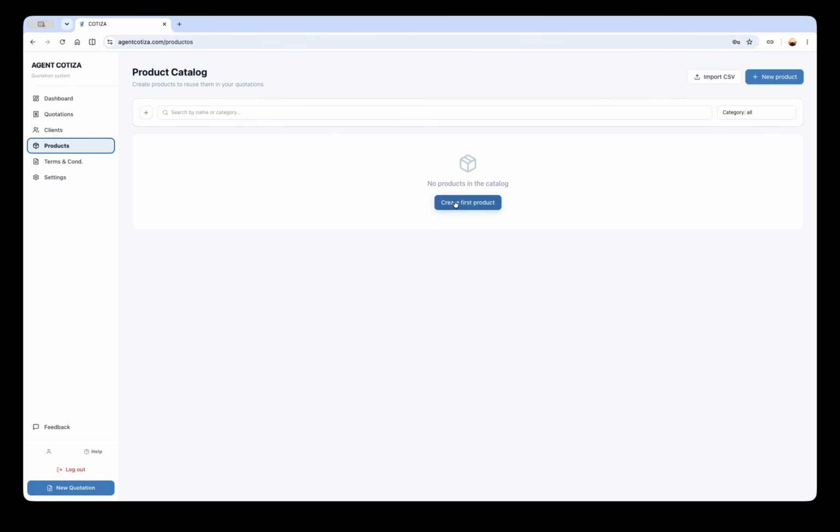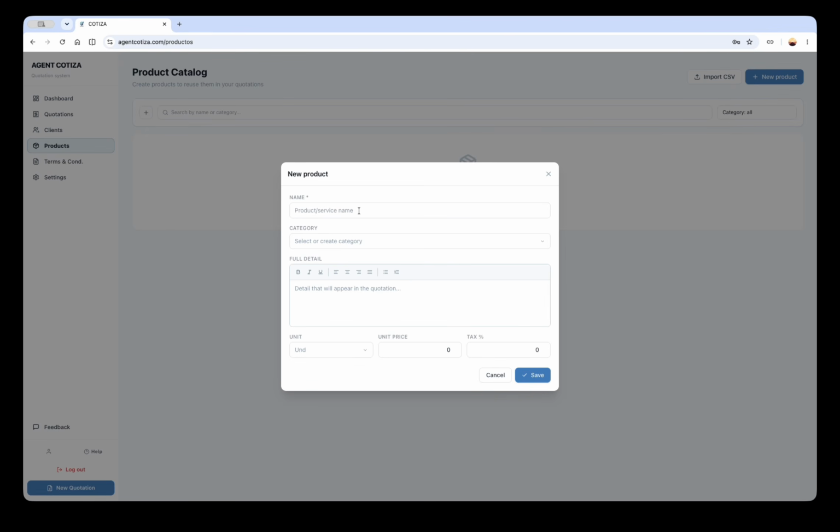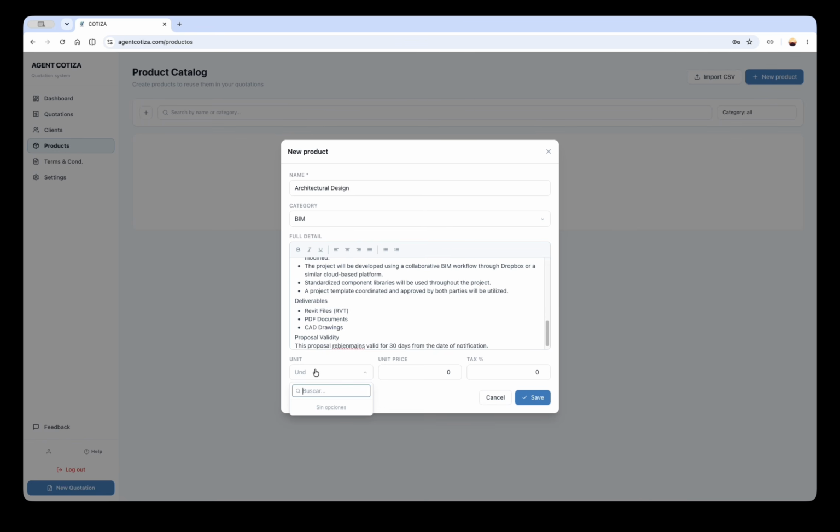Great. Now let's take a look at how product and service catalogs work. You have several item types available to help you organize everything you offer to your clients. You can name your items however you'd like, assign custom tags for easy selection later, set your pricing, and apply the appropriate taxes for your country, which are calculated automatically.